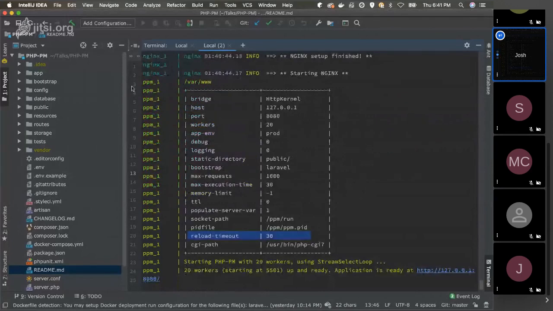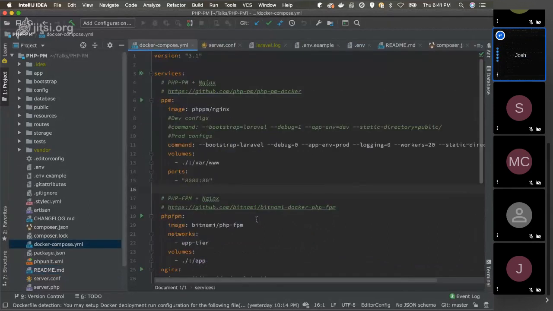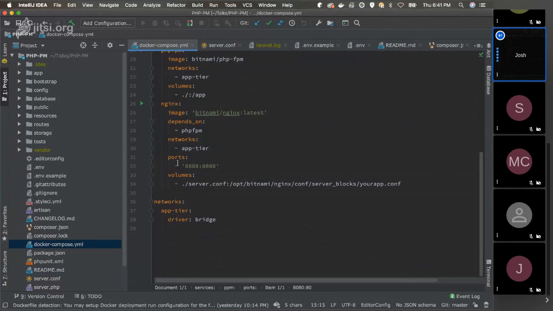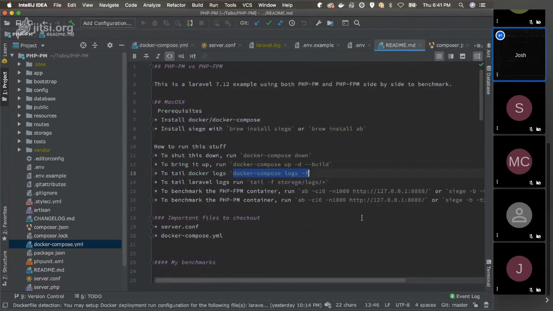So if we take a look at the Docker Compose, we can see that the PPM process is running on 8080, and then we've got our Nginx with FPM running on 8888. So if we want to do some load tests now, I'll copy my command from the README here. First, let's load test the FPM container. We're going to be running 10 concurrent connections and 1,000 requests. This will take a bit.